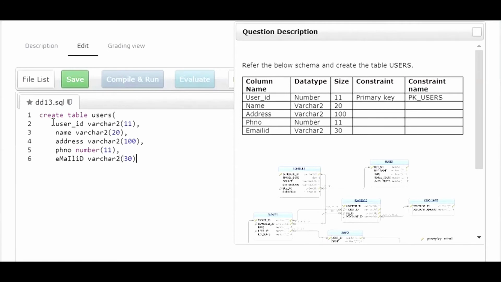But wait, we have still not defined the constraint, and the constraint here is for the primary key, and also we have to give the constraint name as pk underscore users. So now we have already made a change where we have gone in for another data type other than number for the user ID. Now we add the constraint at the end, saying constraint name. My constraint name, I can give it as anything, pk underscore users. Okay, so this is the actual name that has to be given for this particular question.